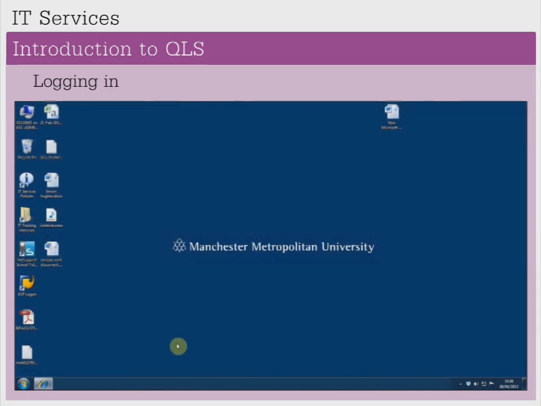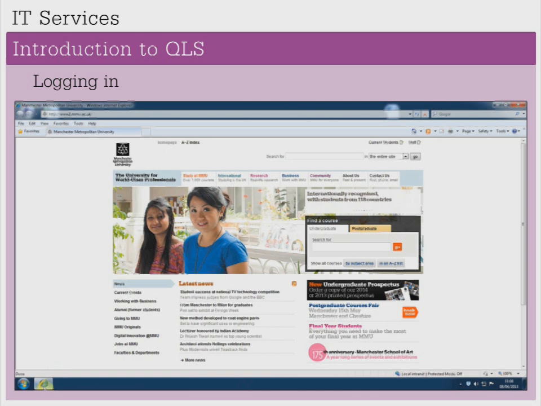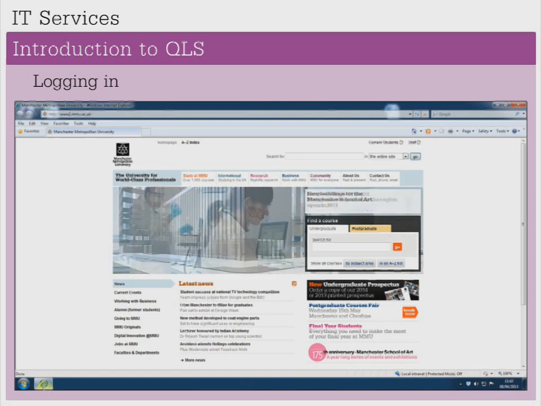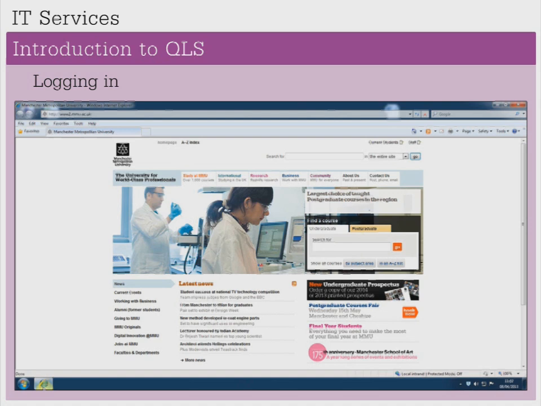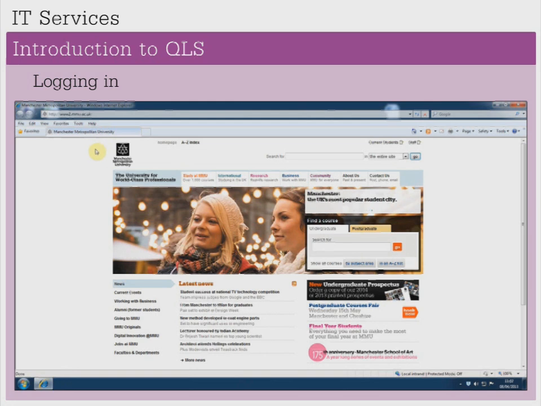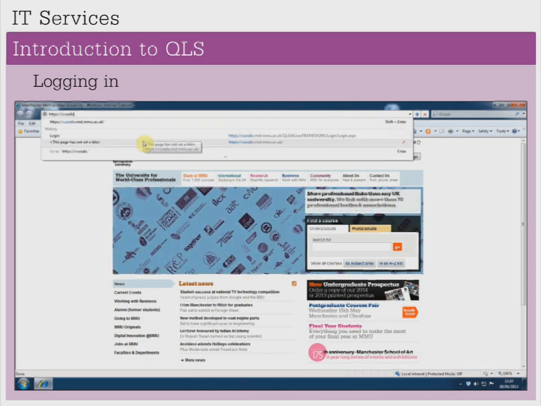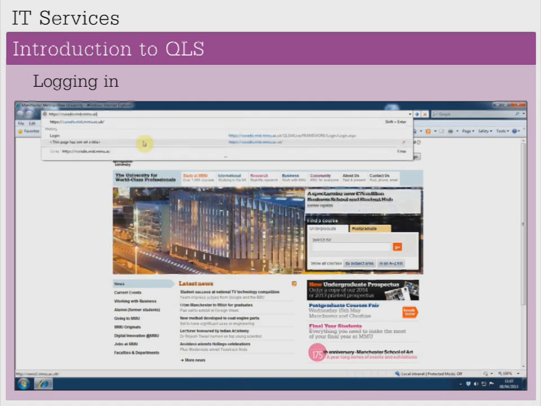To log into QLS, you'll need to open an Internet Explorer window on a computer within the university network. Access to QLS from outside the university will soon be available via an SSL VPN connection. When this facility is live, we will update this podcast with the relevant instructions. Type the following link into the Internet Explorer address bar: https://curadis.mid.mmu.ac.uk.